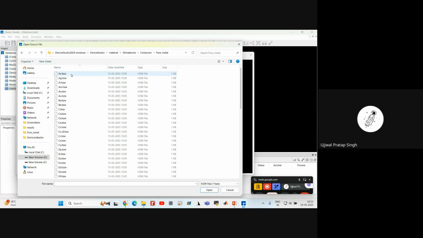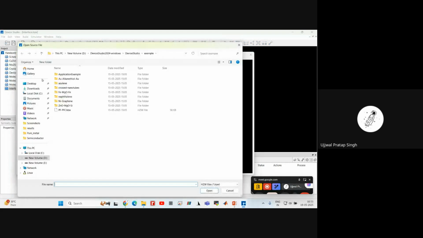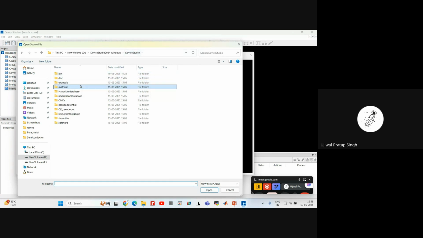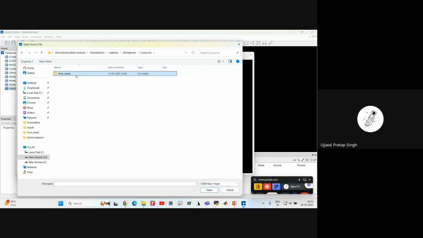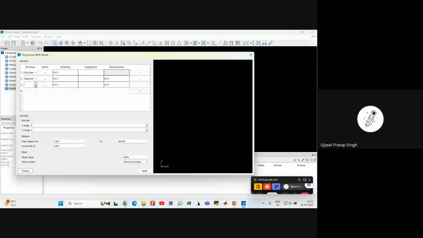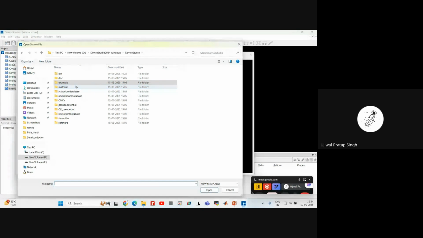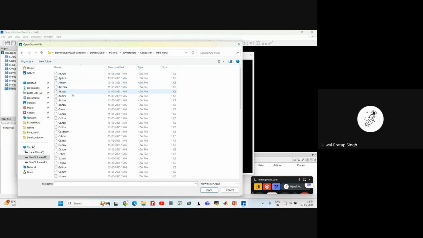Conductor, pure metal, then go for gold, and in the same way for the second structure, go for the 3D material, then conductor, pure metal, and let's go for the silver system, and again go for gold, 3D material, conductor, pure metal, and gold.